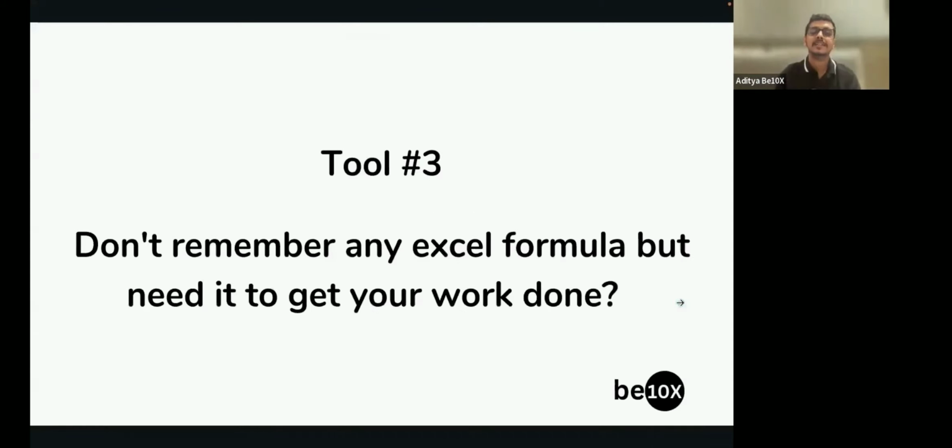Okay. So tool number 3 that we have for today. Let's say you don't remember any sort of Excel formula, but you need it to get your work done. How many of you are like me, who doesn't remember any formula in your life, and you really need to get your work done? Otherwise, you have to do all the work manually, putting in all the formulas in a very complicated manner, taking them from Google. One work which you require 2 minutes to do, you need to spend 1 hour for, because you don't remember any Excel formula. How many of you are like me, wasting time by doing a lot of manual stuff?